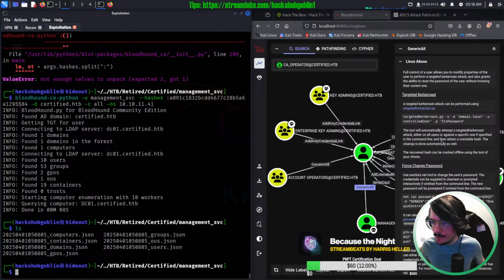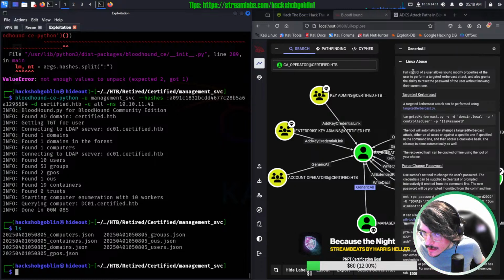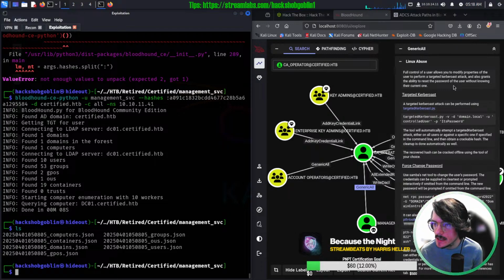Okay, man. Let me see here. Full control of a user allows you to modify properties of the user to perform a targeted Kerberos attack, and also grants the ability to reset the password of the user without knowing their current one. Okay, targetedKerberoast.py -v -d, the domain, -u controlled user, -p, and then a password. The tool will automatically attempt a targeted Kerberos attack either on all users or against a specific one as specified in the command line, and then obtain a crackable hash. The cleanup is done automatically as well. The recovered hash can be cracked offline using a tool of your choice.